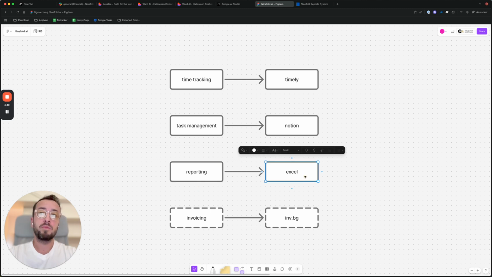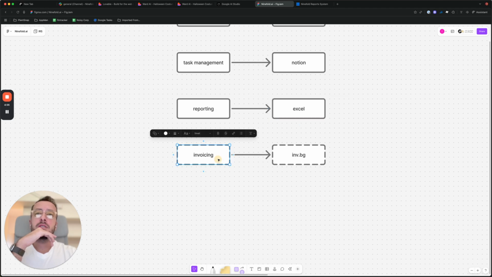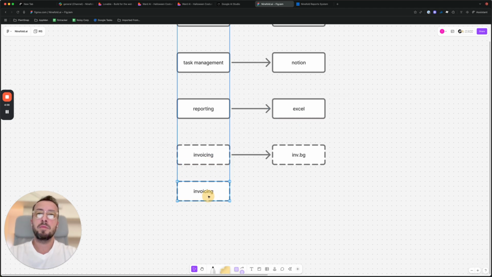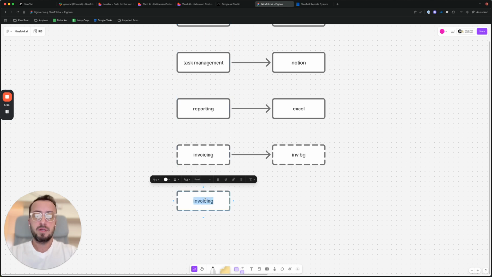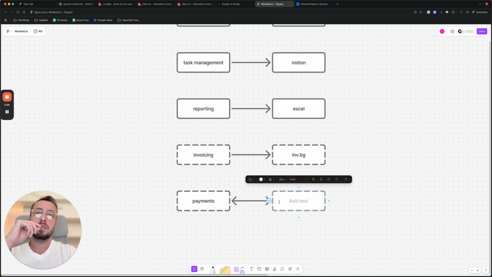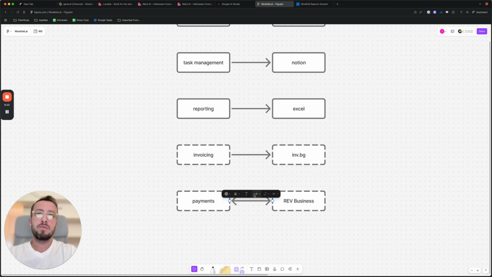Before we had this system, our reports were obviously done in Excel. Now, the things that are missing are invoicing and payments. For payments, we use different payment systems depending on the client. A lot of our payment actually goes through Revolut Business, which is totally unrelated to the purpose of this video, but this is something that we haven't automated yet. Technically, we could automate it as well, but we haven't done it.